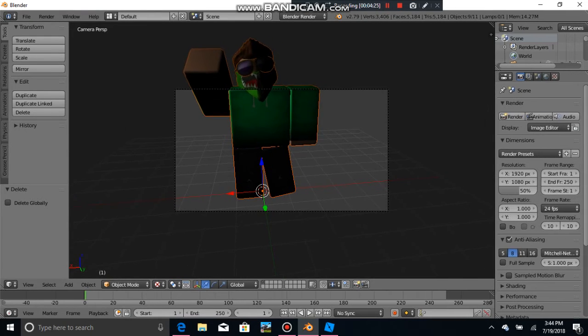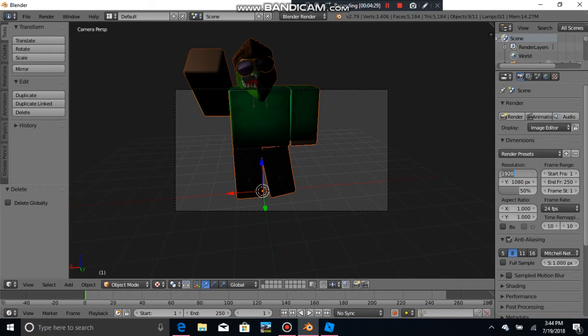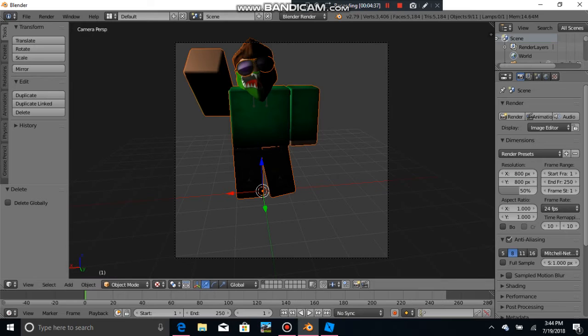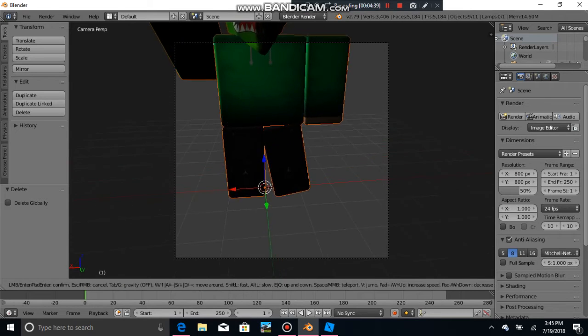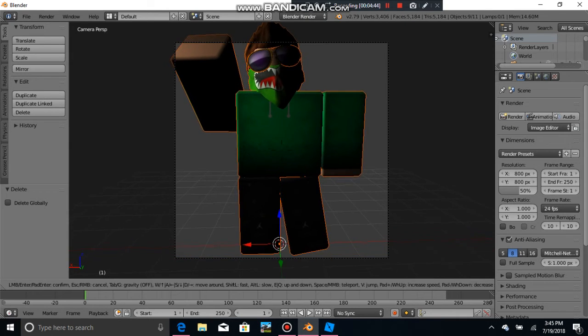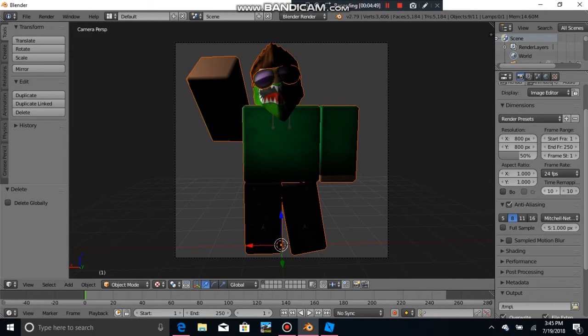So yeah, the next thing you want to do is, if you want it to be a logo, you want to make it 800 by 800. Now if I position the camera right, that's where I want the image to be. That's what I want it to look like. So yeah.